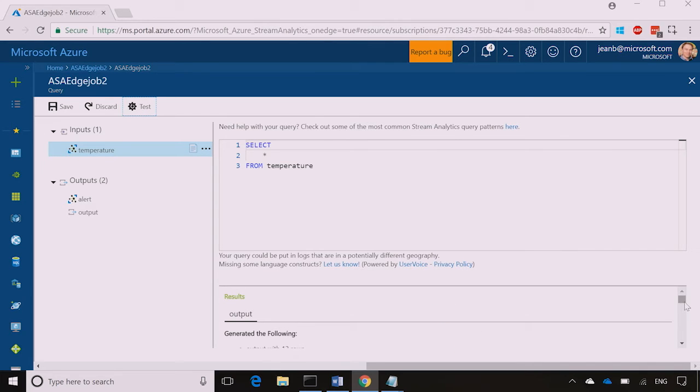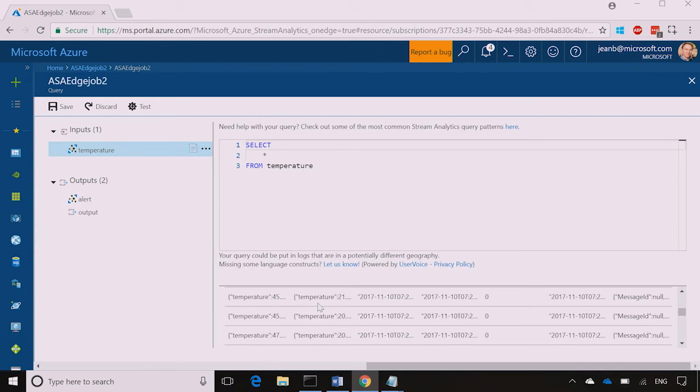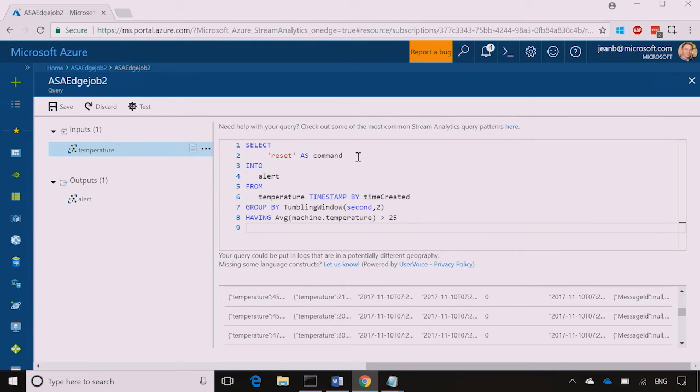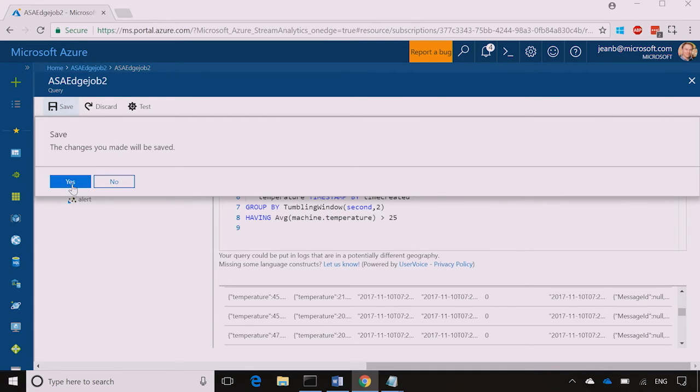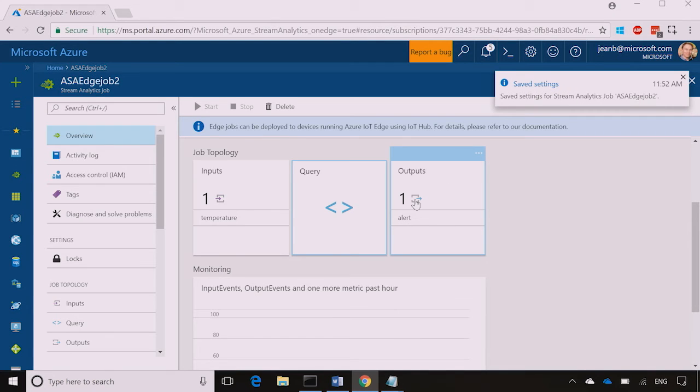As you can see, we have syntax highlighting for query authoring, and we can see the result here and browse the shape of the data in order to author the query easily. So I can use the query I created before here, and that will create a reset command when the temperature is more than 25 over 2 seconds. So everything looks good. I can just save the query. And my job is ready to be deployed.